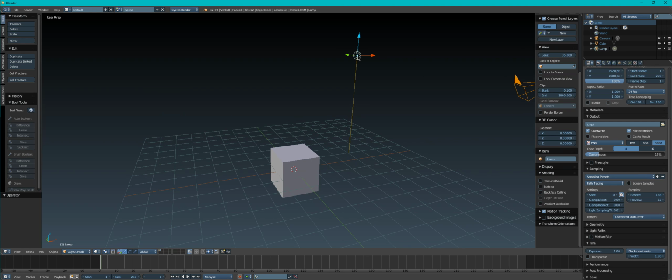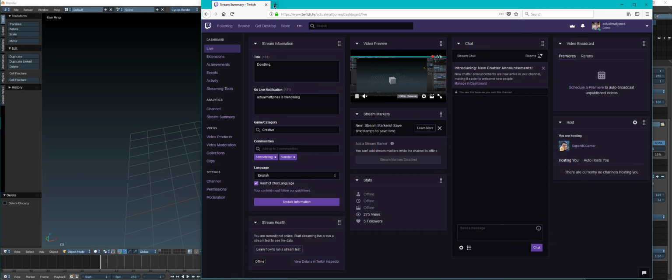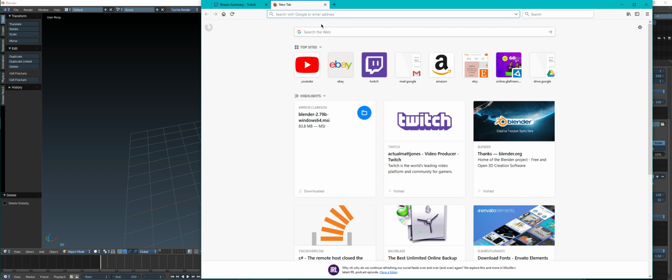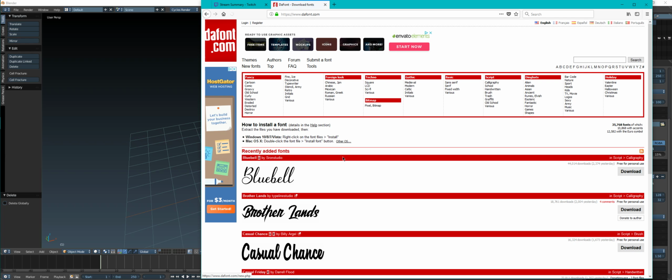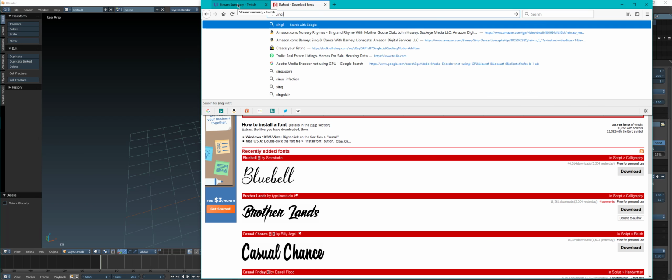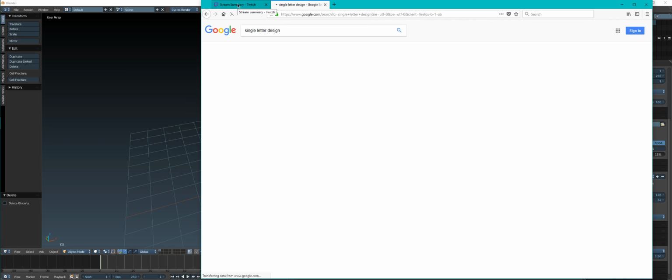Good old Blender 2.79. First thing, I need to go over to dafont.com. I'm looking for a single letter. You know what? And this may even be like a single letter design.